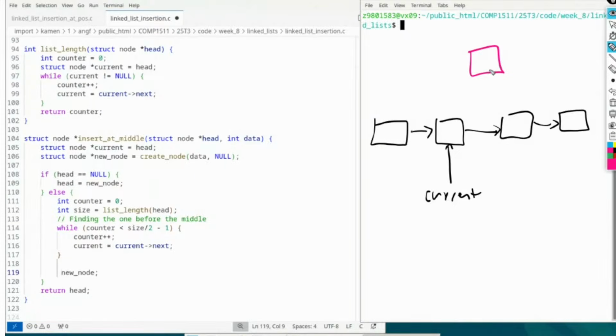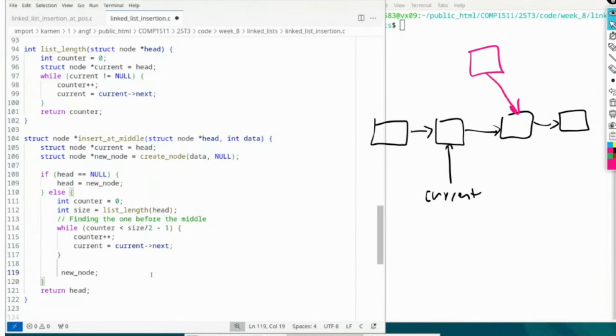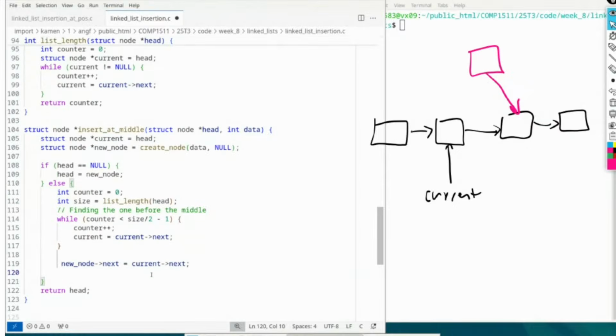I want new node next to point to the one after current. So I'm going to say new node next equals current next. There we go. And then I want the one after the current to be this new node. So I say current next equals new node. Does this look right?